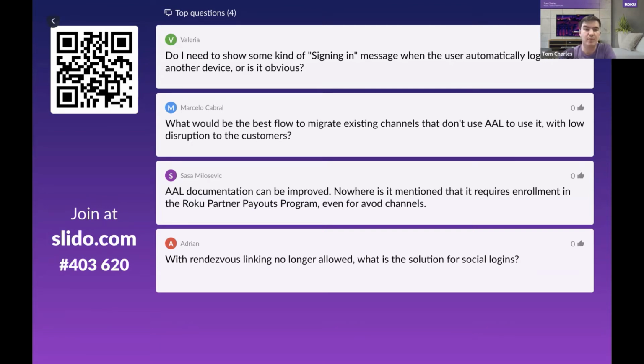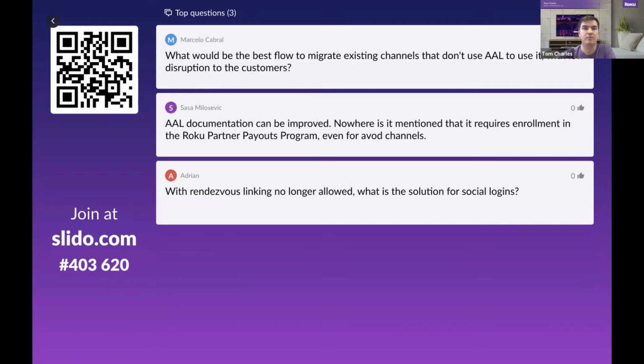Cool. So the next question is, do I need to show some kind of signing in message when the user automatically logs in from another device, or is that going to be obvious in the end user experience? Yeah, it's optional. Some partners post a message saying that you are signed on and you can start using it. But other partners just go straight to the content. It's like you signed in on the first device, so now you can just go to the content.